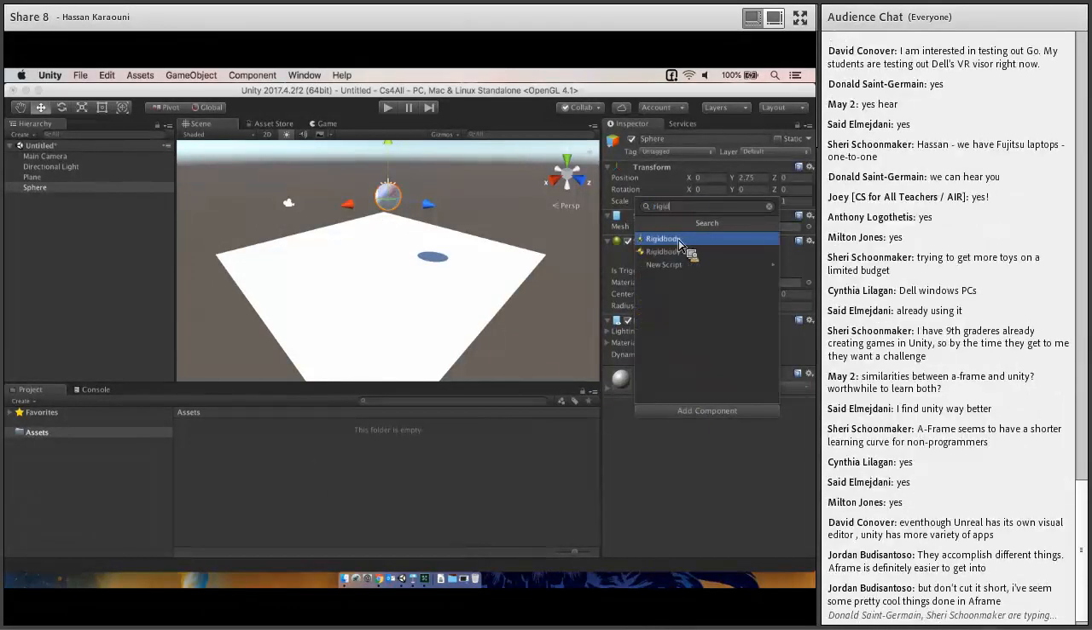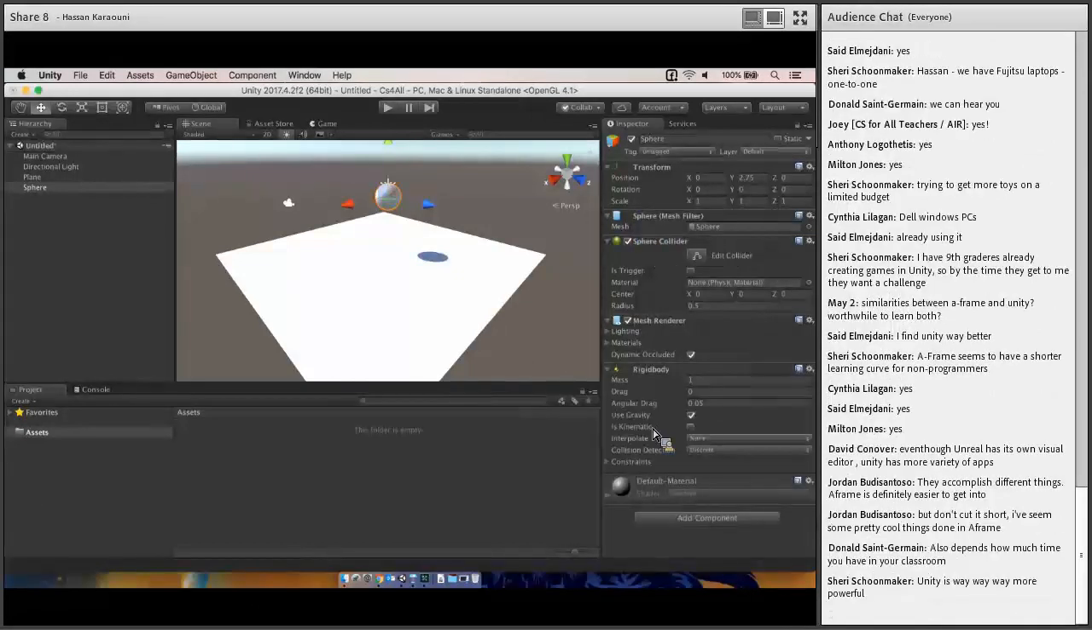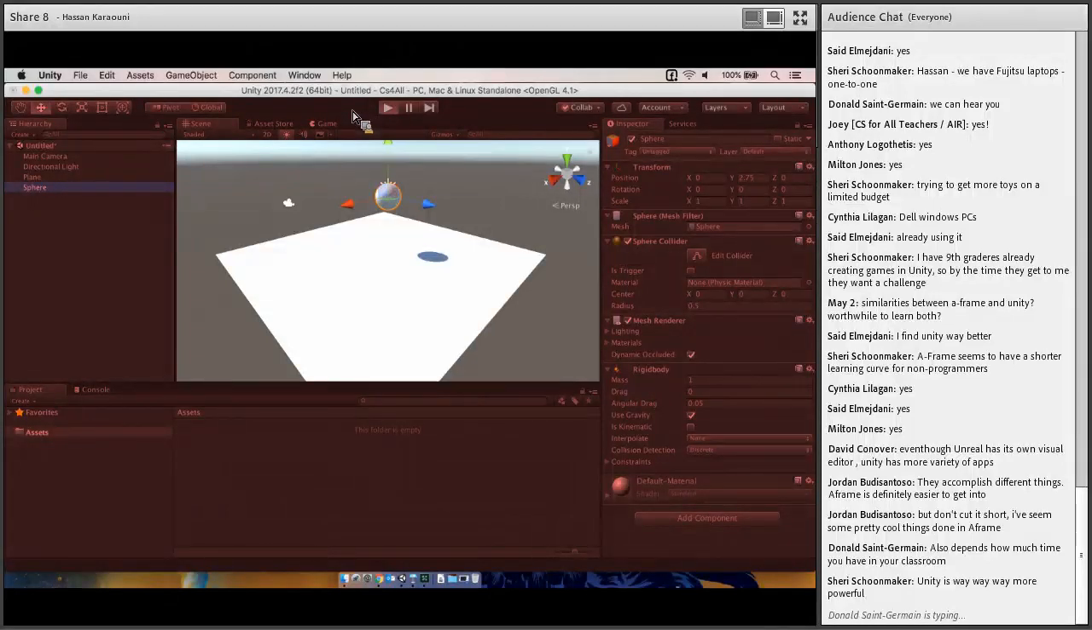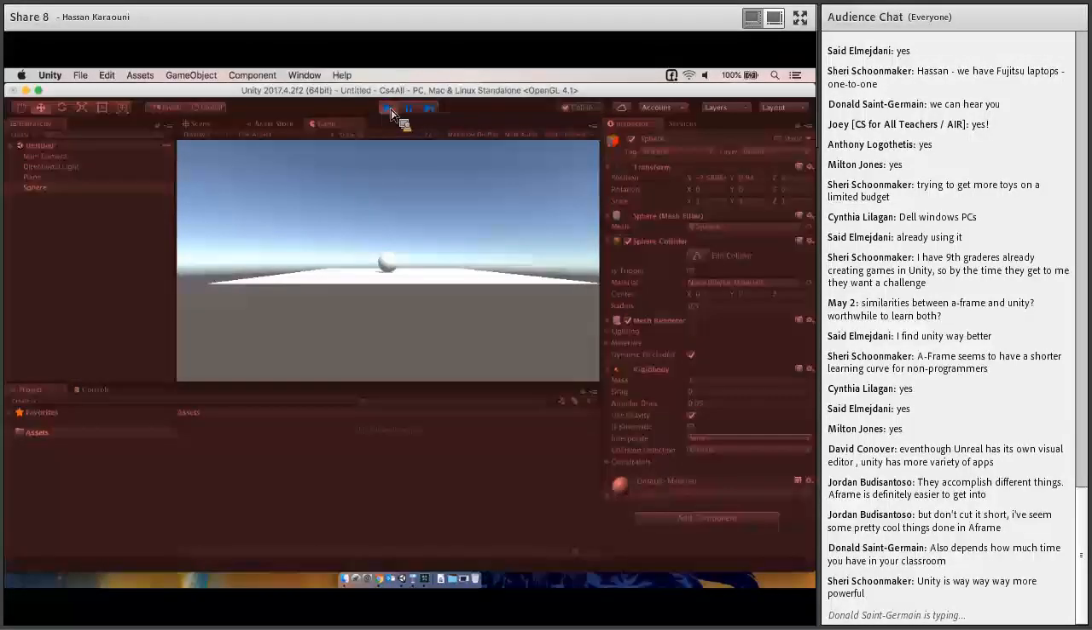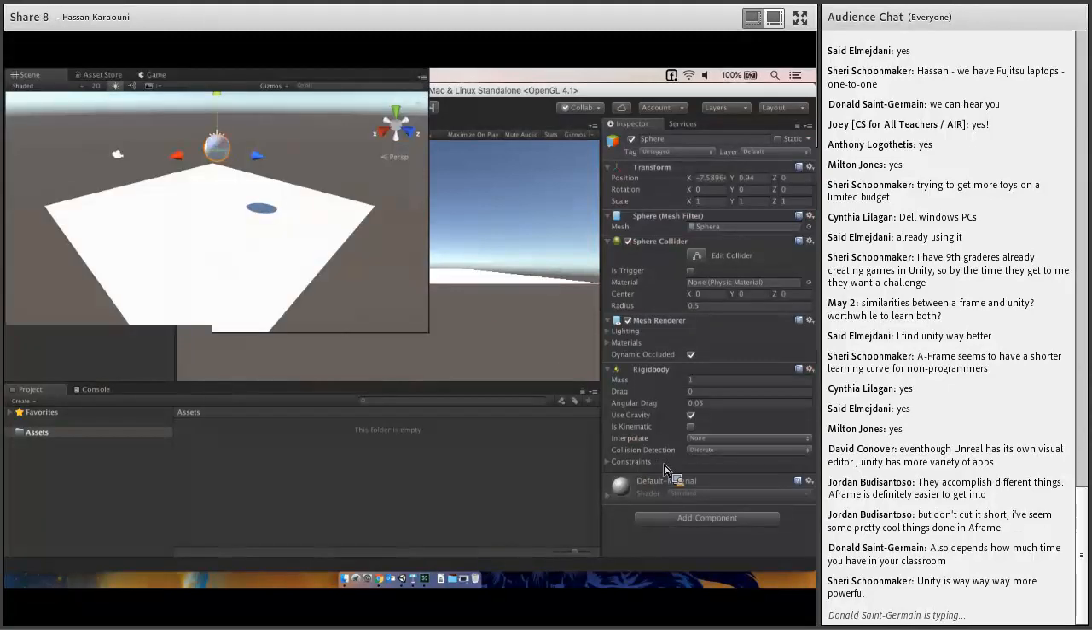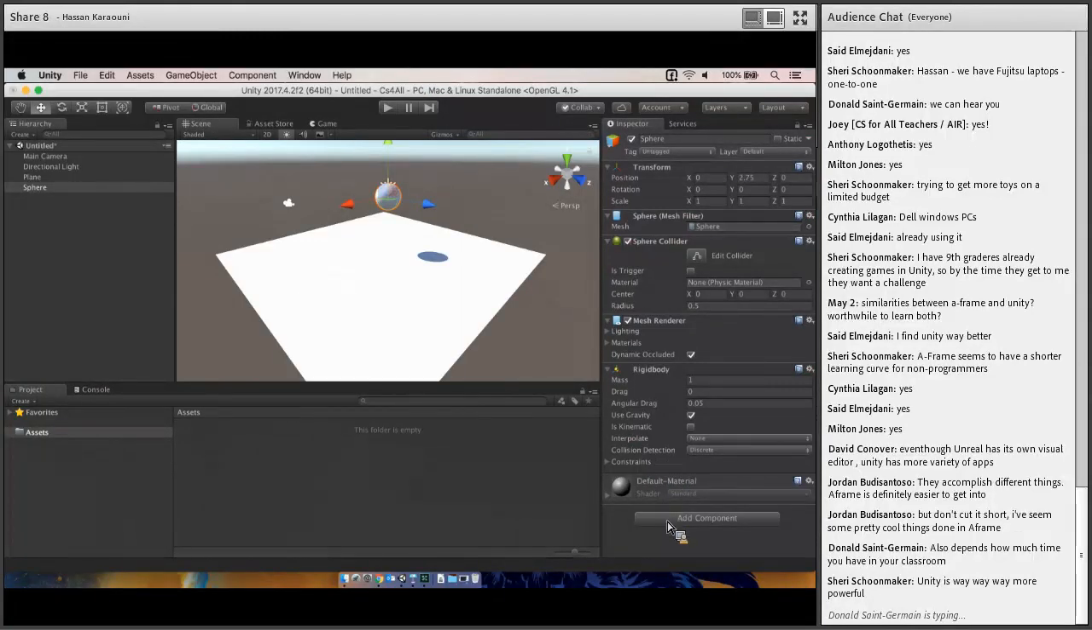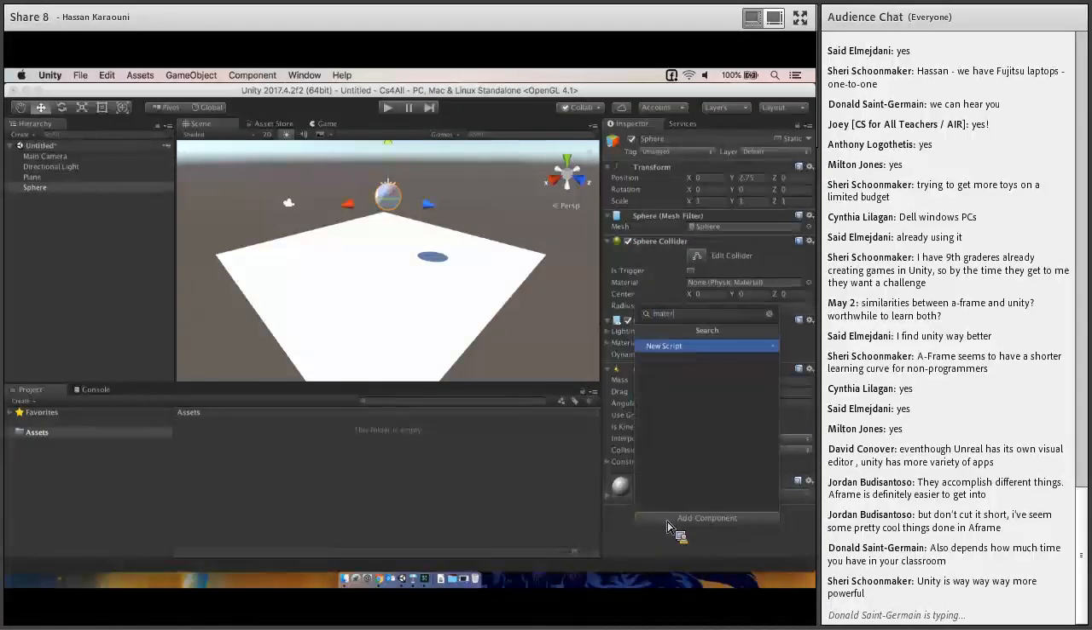So if I go over to Add Component, I can add a rigid body. And a rigid body in Unity is what you add to something when you want to start simulating physics effects. So now I've added that rigid body to this sphere, and when I hit play, it should actually fall onto the plane. So that's just showing something really basic. Let me add one more thing.